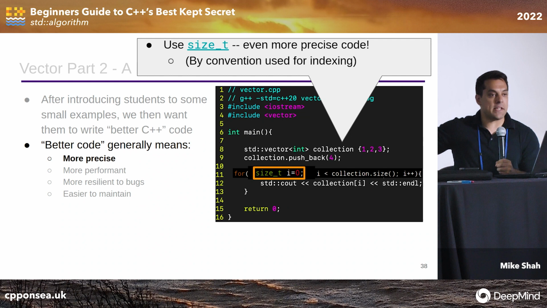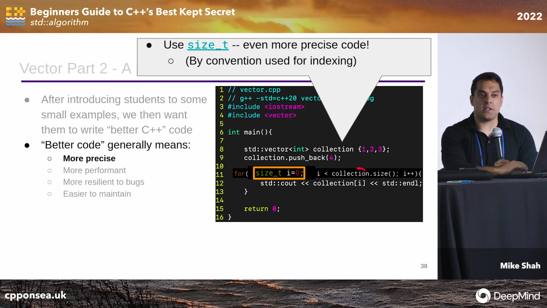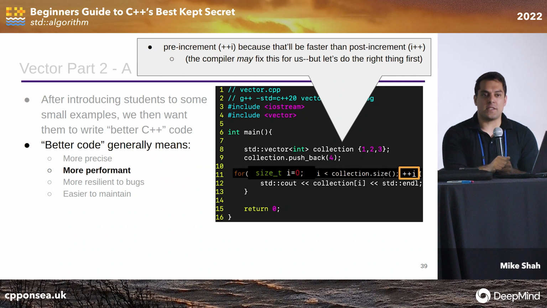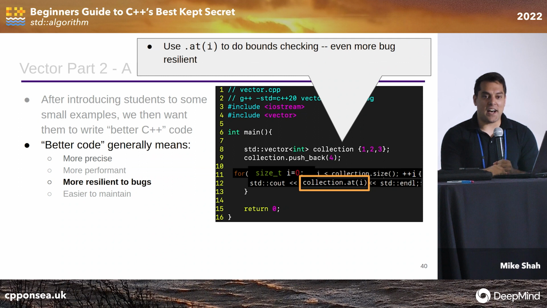And then when we're comparing with our collection here, it's an unsigned comparison. So that's good, right? And we sort of teach folks that. Plus, ++i, the pre-increment, right, which you folks mentioned. And again, we want to be explicit. Our compiler might fix this for us, but let's do the right thing if we can right away, right? It's not a major change. .at(i) as well, we got here. So improving our bounds checking here. So more bug resilient, perhaps.